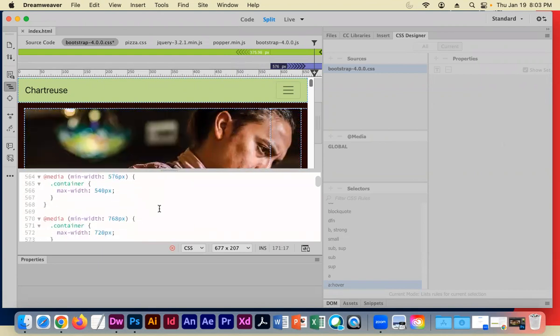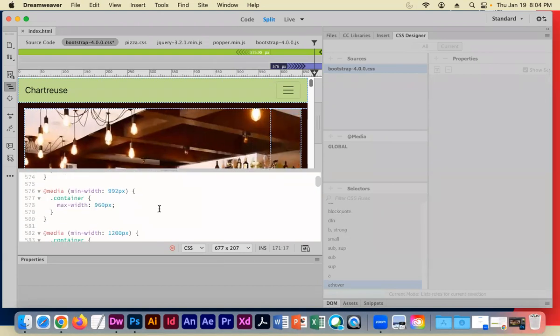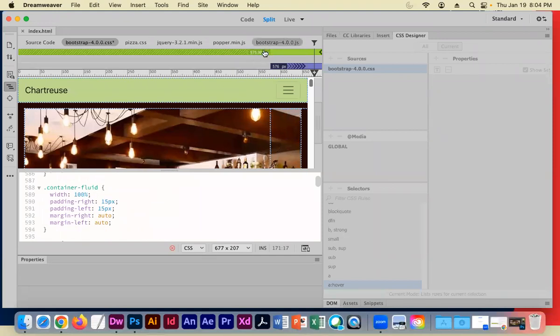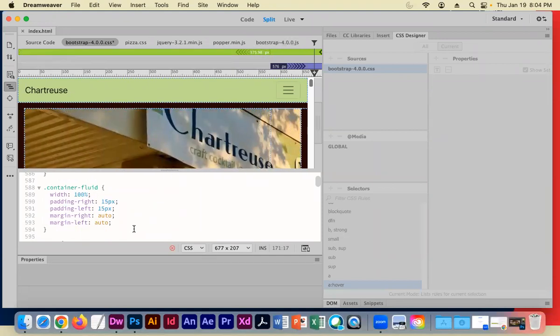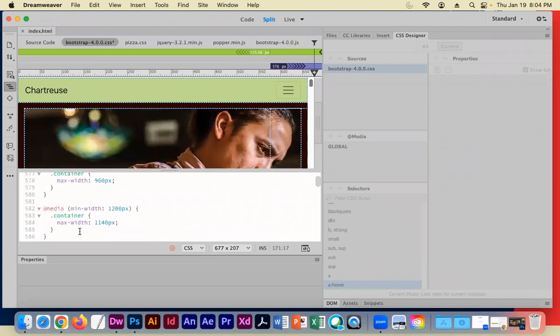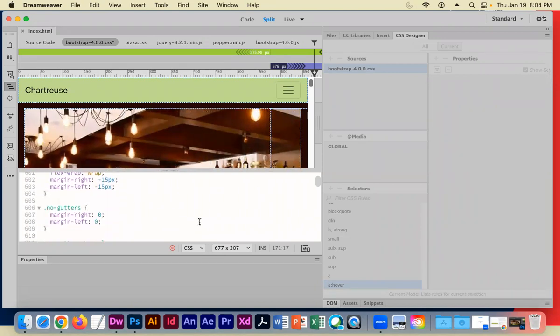Our media is a 540 pixel container. We have a couple of different container sizes based on the pixel density. Remember the proportion of the pixels. So based on that is how it retranslates itself in our design.